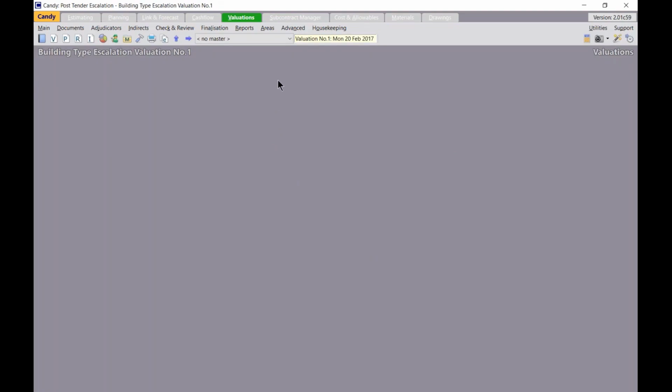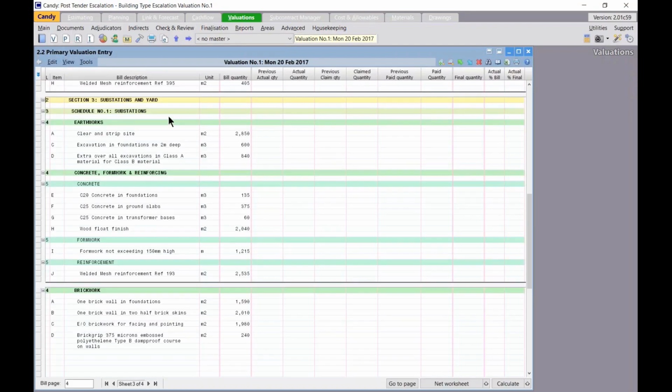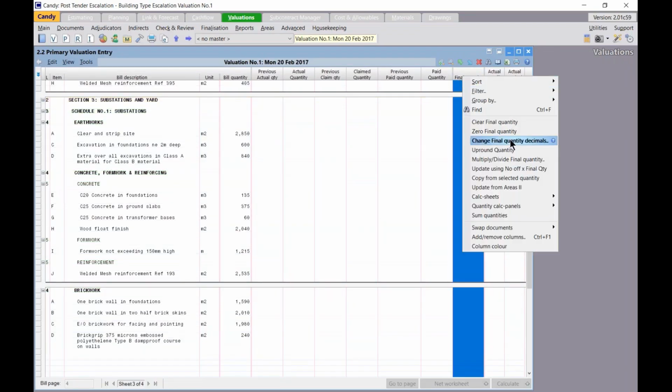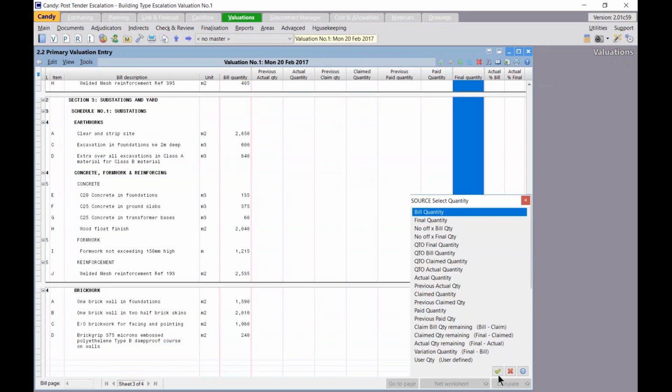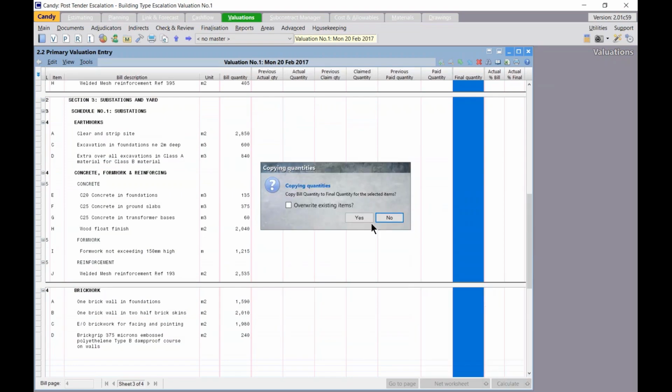Alright, then I'm going to do a quick valuation. So I'll click on my V icon or my V tool button. Right, I will then firstly copy my bill quantity to my final quantity to ensure that I have an anticipated final quantity in place. So I would right click on my final quantity header, copy from selected quantity, and select bill quantity to be my source.